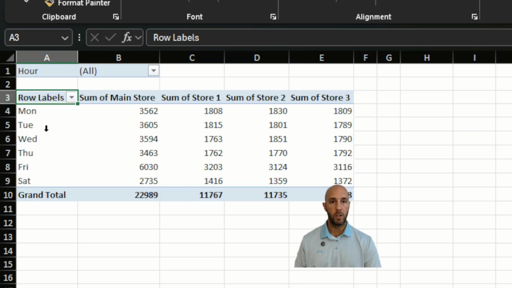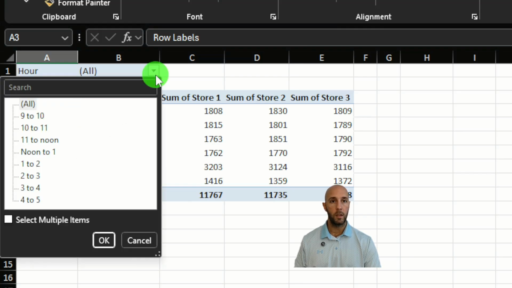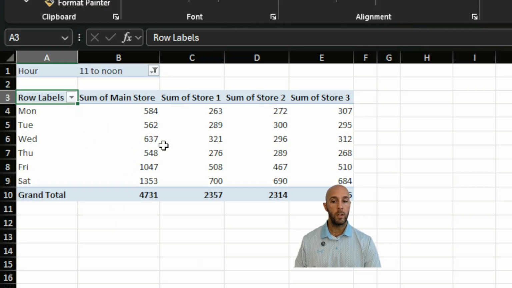We now have days over here as our rows. And up here we have this filter option. If we click on that, I can select 11 to noon. Select that. Now everything in this table is filtered to just the 11 to noon time frame, and we can tell what day had the most visitors.